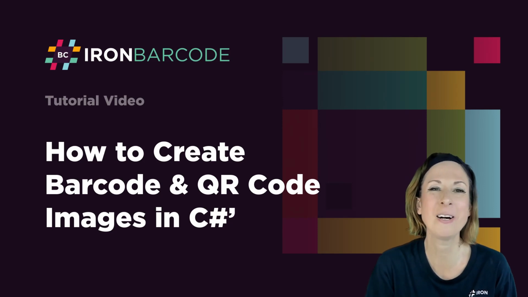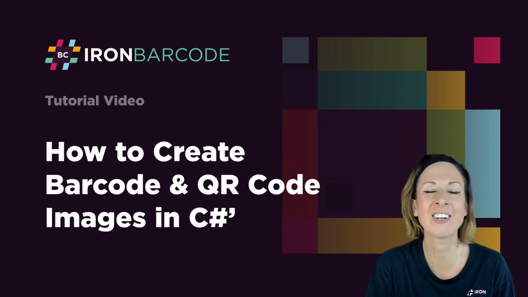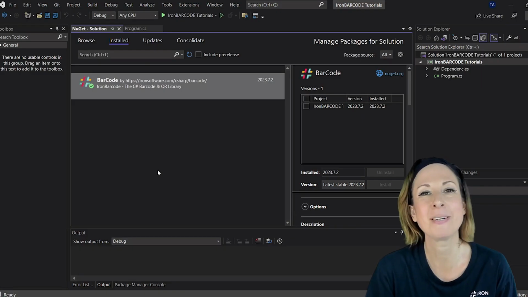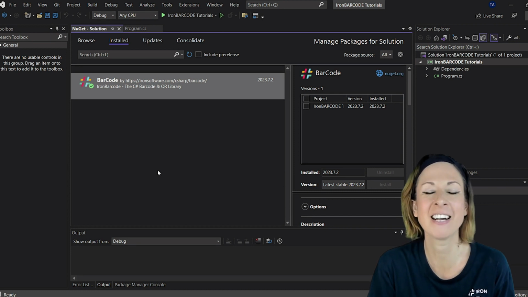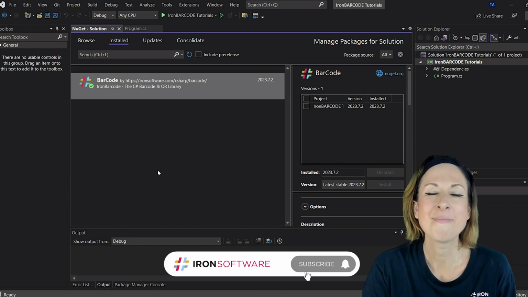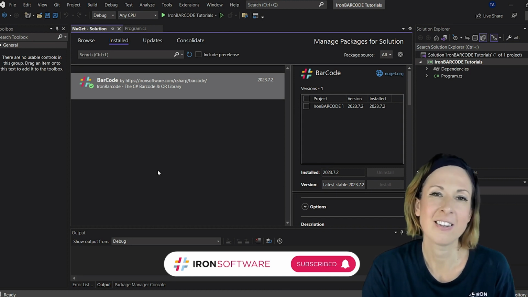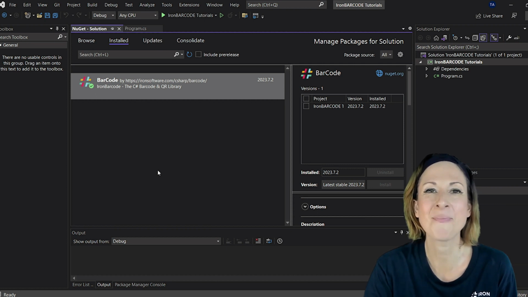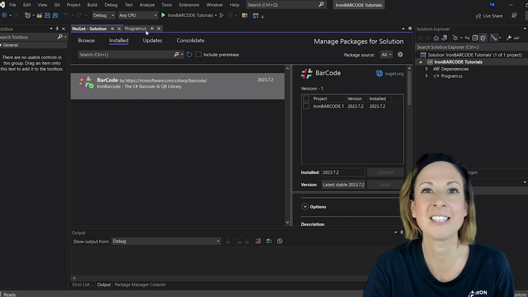Hello guys, and welcome to this tutorial on creating barcode and QR code images in C#. Today we're going to be diving into barcode creation using the powerful library IronBarcode. IronBarcode is an advanced .NET library, and assuming that you've already installed it, let's jump right into the program.cs file and see it in action.